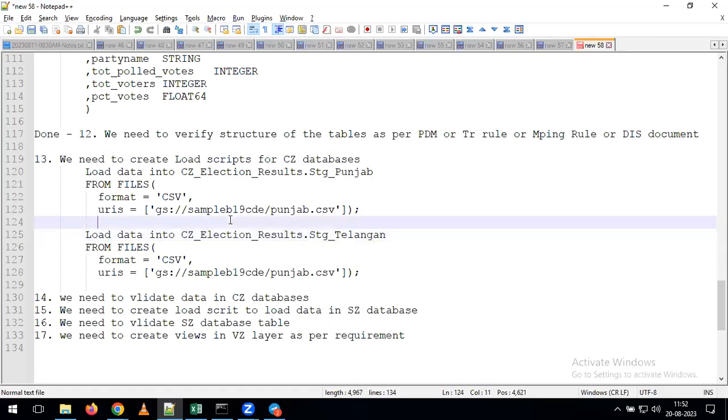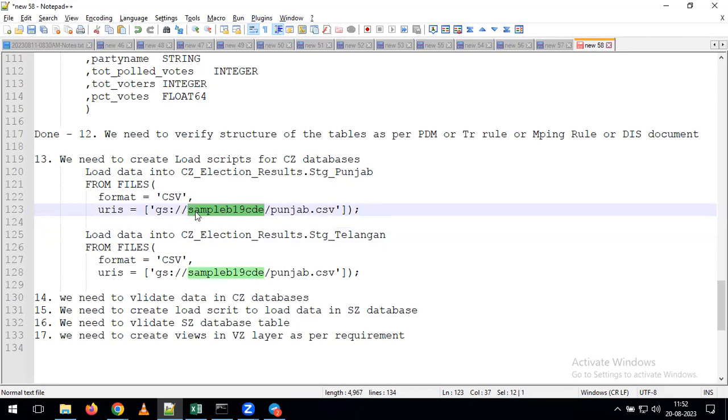So if you are typing by seeing my screen under here, please provide your bucket name. Don't give this bucket name. Might be you are not having this bucket name in your system. In the GCS path, please give your bucket name.